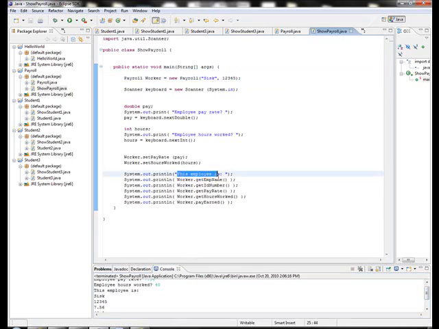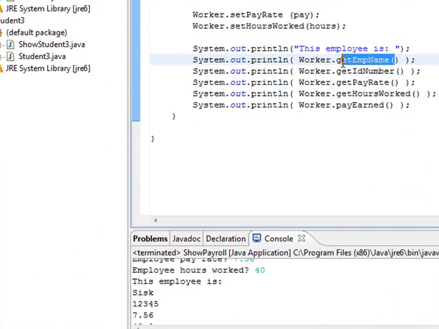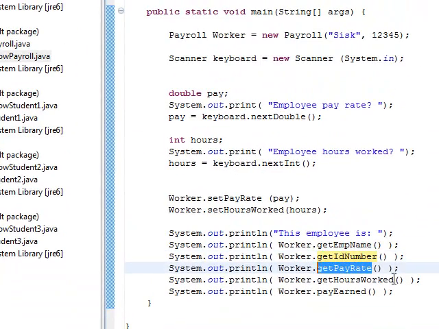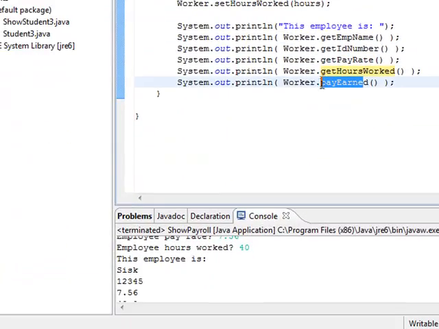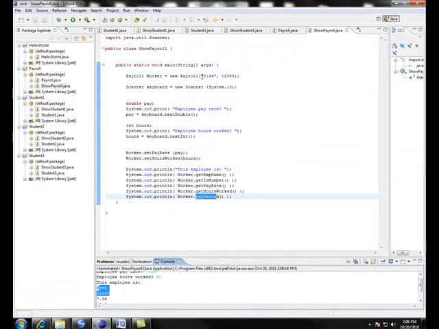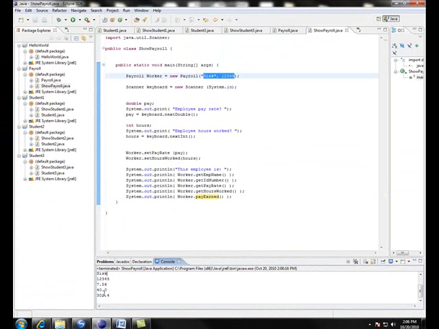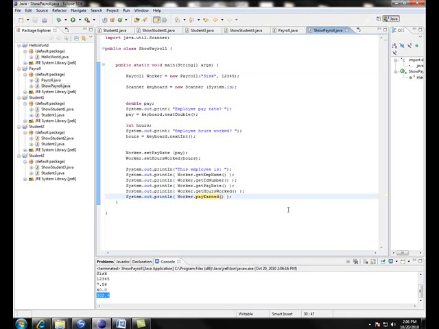It prints out this employee is, there's the get employee name method, there's the get ID method, the get pay rate, get hours worked, pay earned. So it's printing out the name and 1, 2, 3, 4, 5, which was part of that constructor, the 756 and the 40 that I typed in, and then the 30240. We're not worrying about the dollars and cents format. We'll do that later.